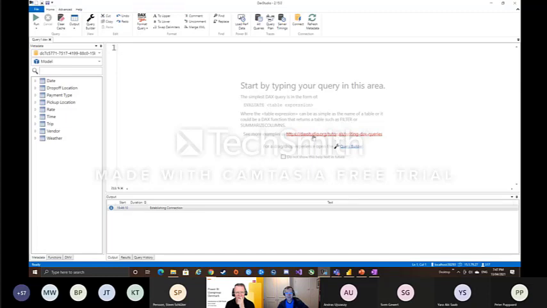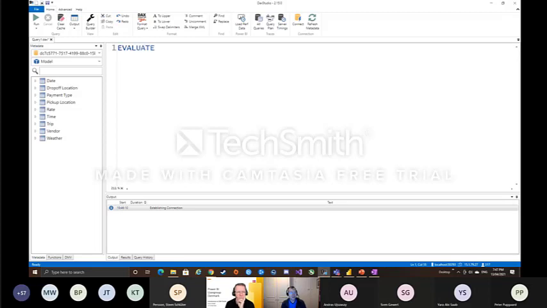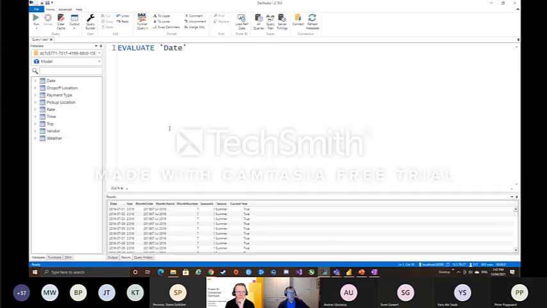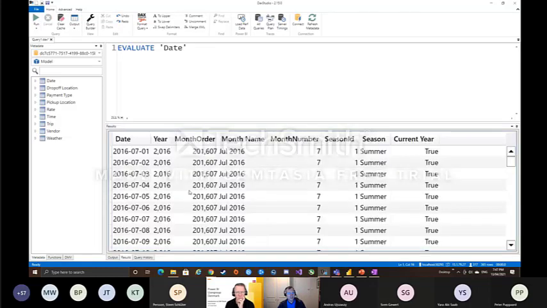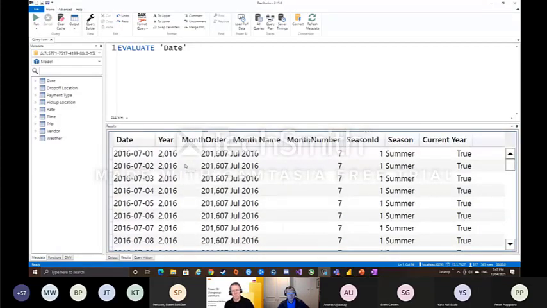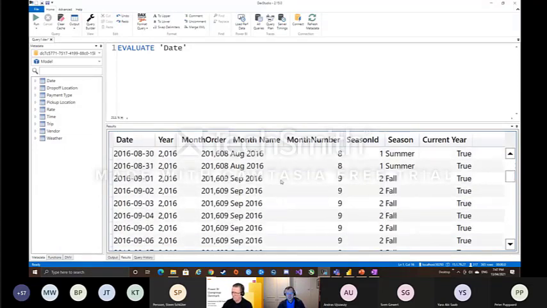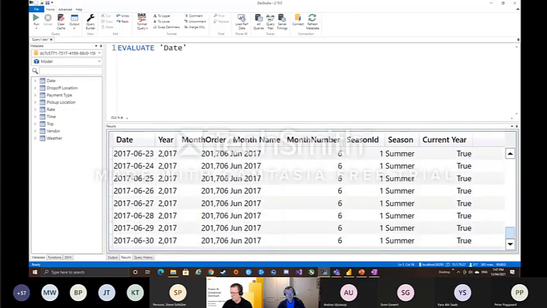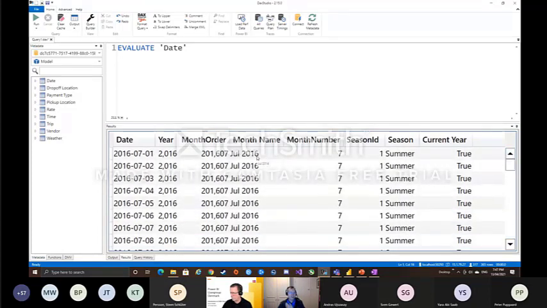I've got a link here to the daxstudio.org website, which runs through a number of examples. The simplest query is to do evaluate, and you can do an evaluate of date, and that will give me all of the rows and all of the columns in the date table. So this has got 2016 data and 2017. So yeah, it's a financial year, so it's July 2016 through to June 2017.